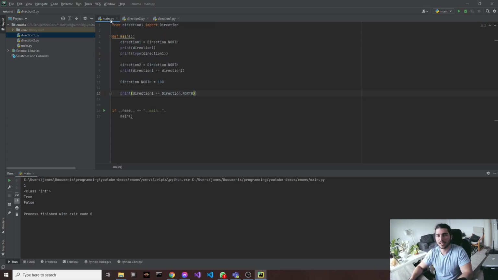So let's go back to main, and now let's use direction2. I'm going to comment this out because I'll show you why in a second. So now you're going to see some differences to what we saw before. You're going to see that now direction is no longer an integer. It is actually Direction.NORTH when you print it, and its type is an enum Direction.